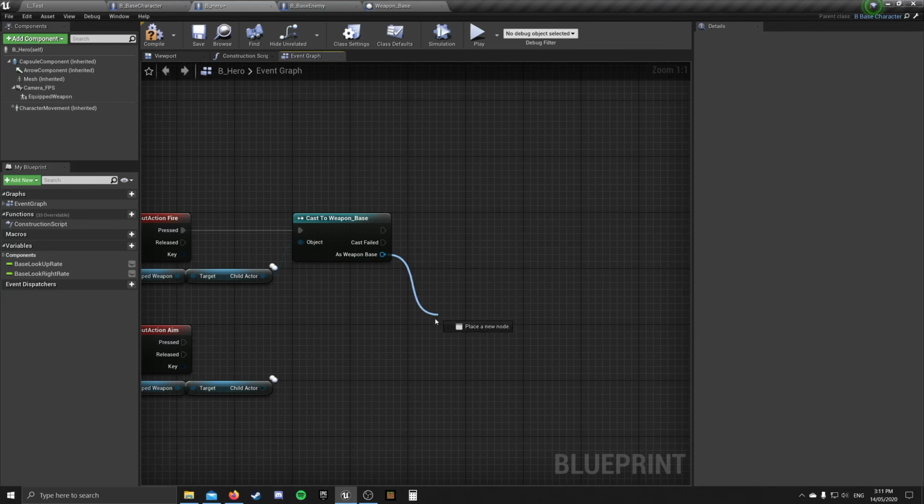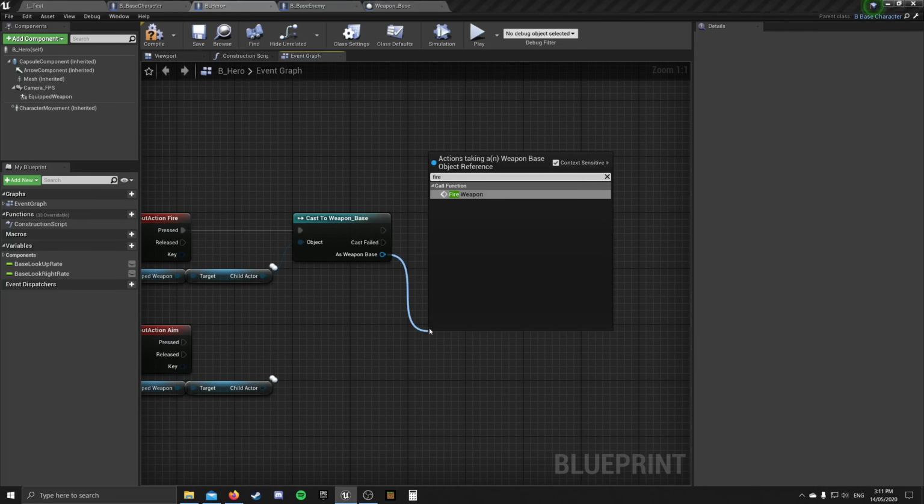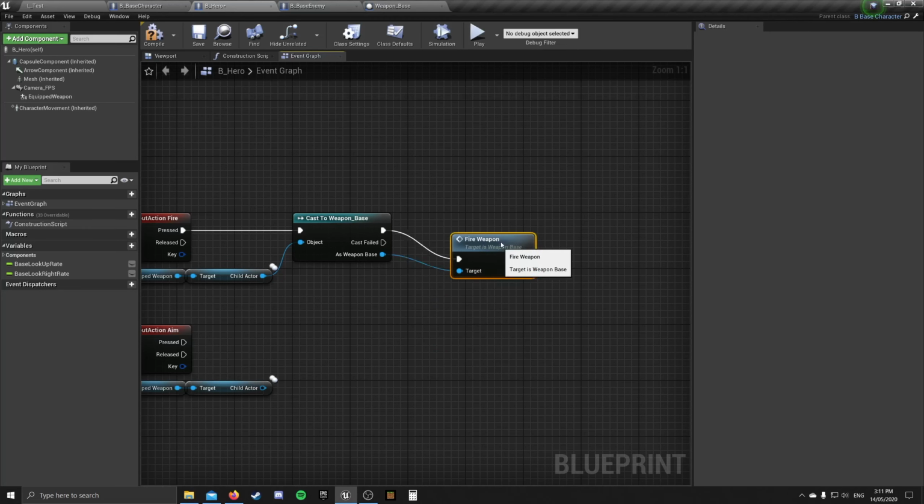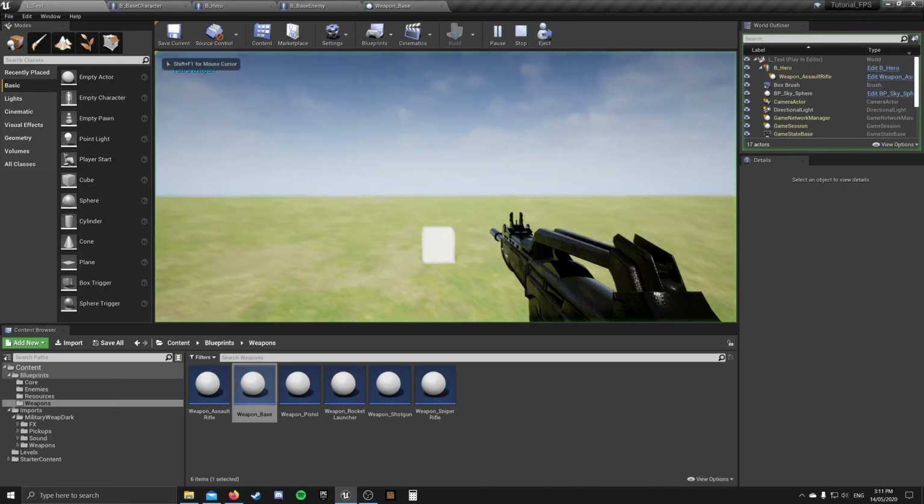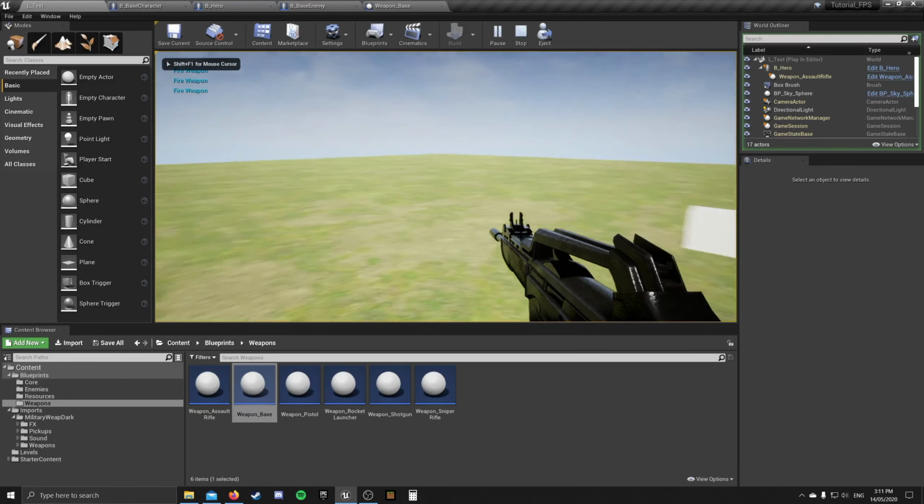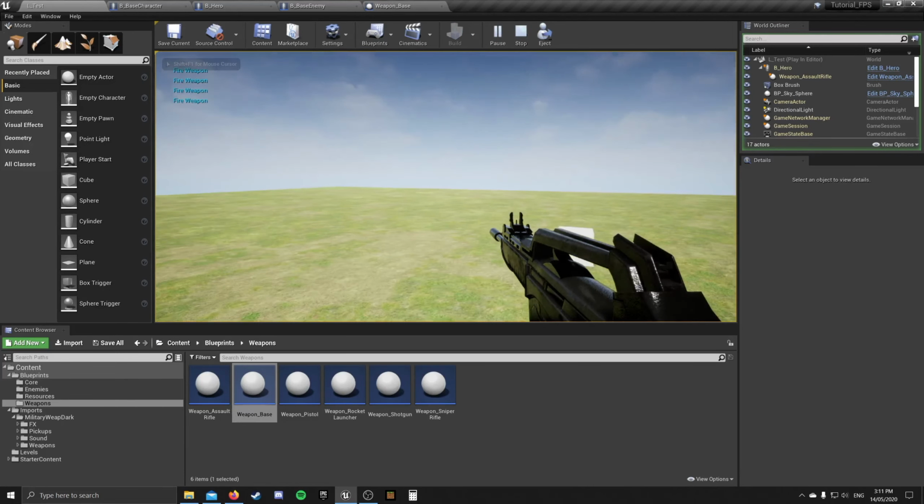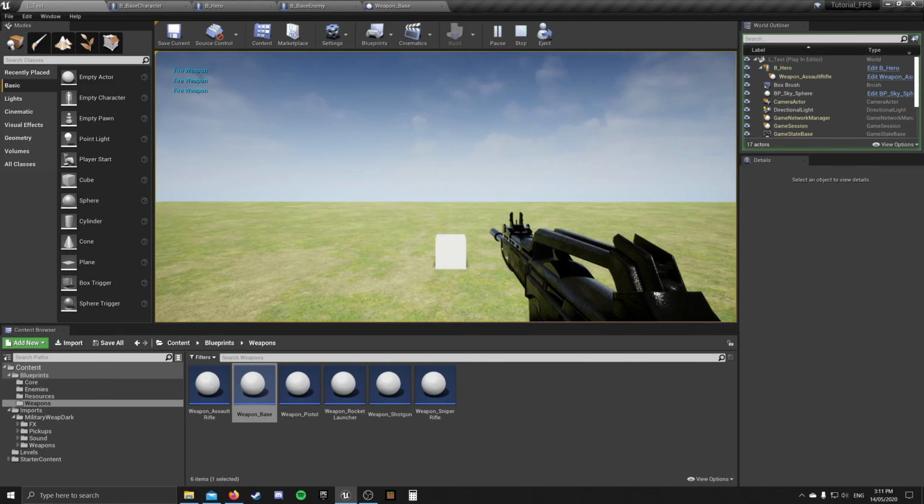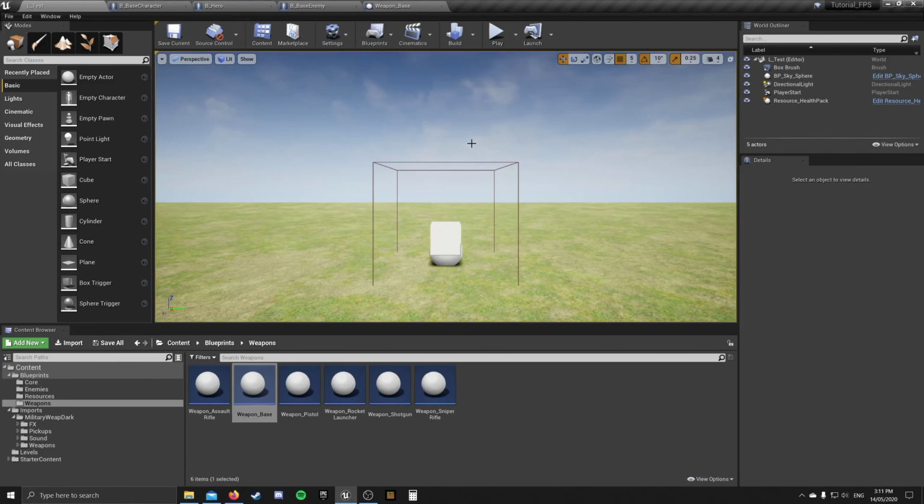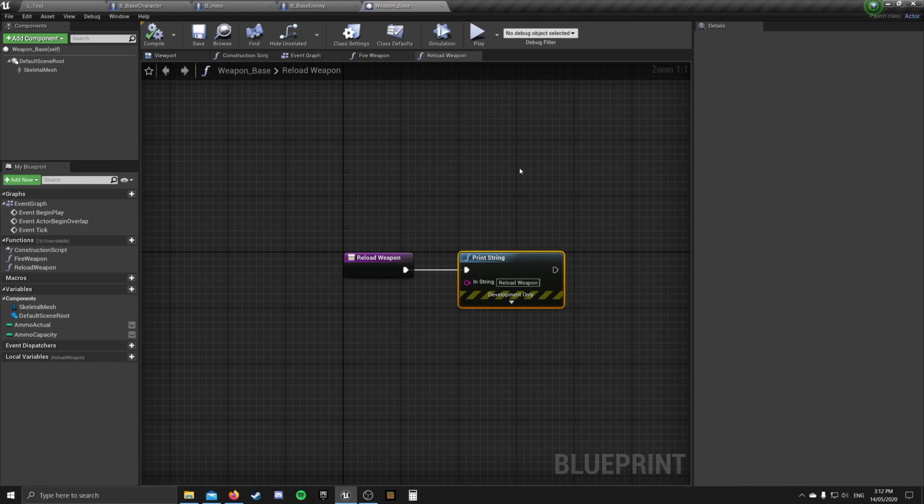So I could drag off here and I could type in fire. And there's my function, fire weapon. And now when I pull the trigger, lo and behold, fire weapon is firing. And that wouldn't matter which weapon is in that slot because all of them have the same parent actor. This might be getting a little bit confusing, but we're just going to keep going over and over this stuff until it glues, which hopefully isn't too much.